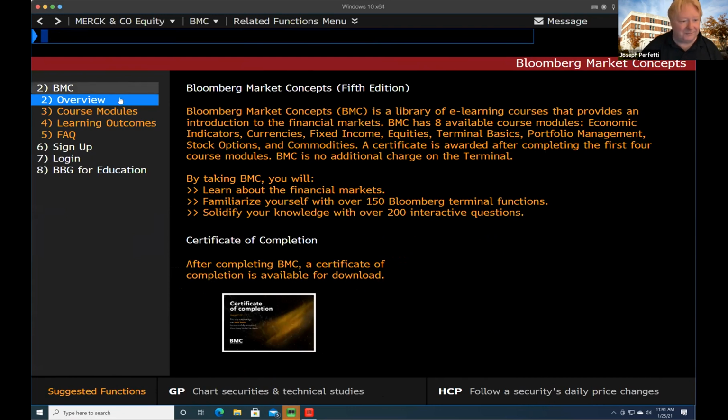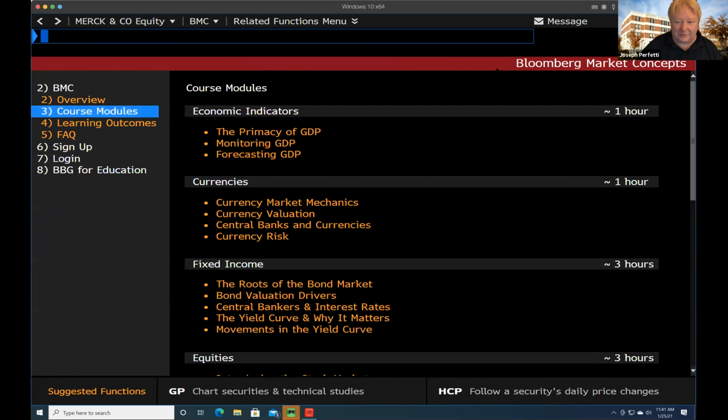So what is the certification? The certification involves 4 modules: economic indicators, currencies, fixed income, and equities. Now, the ones we care most about in this class are economic indicators and equities, but I am actually requiring you to complete all 4. Because I want you to know the terminal. And if you're going to do half of it, you might as well do the other half. Now, they're saying it takes about an hour to go through this module, an hour to go through that module, 3 and 3. So you add them up, 6, 7, 8 hours to complete the Bloomberg certification.